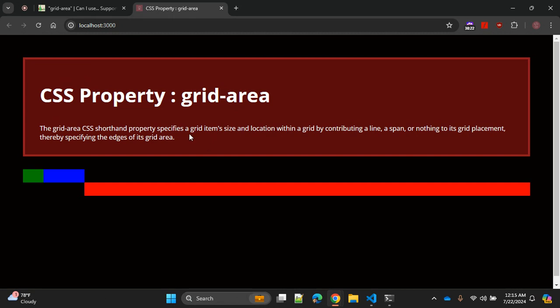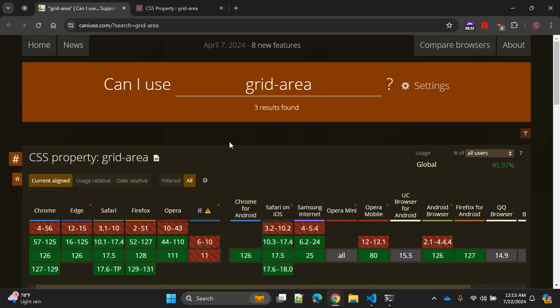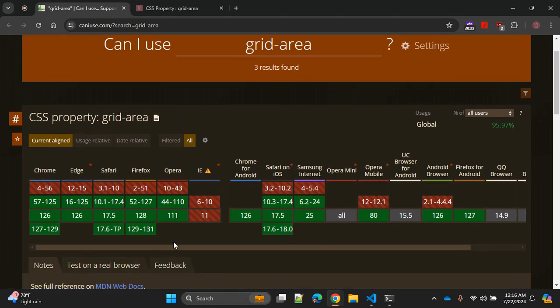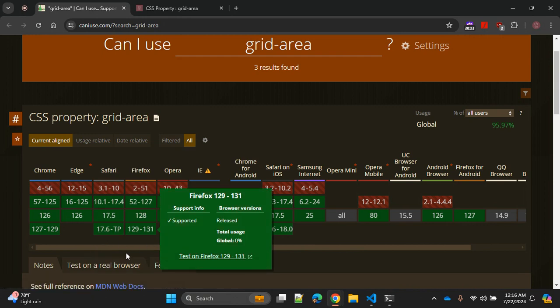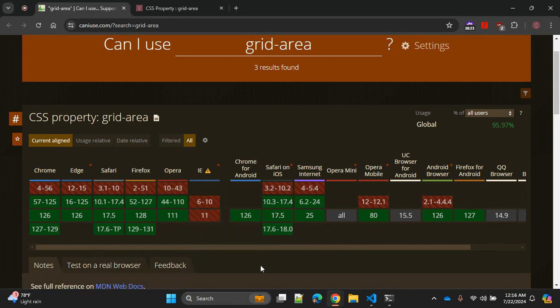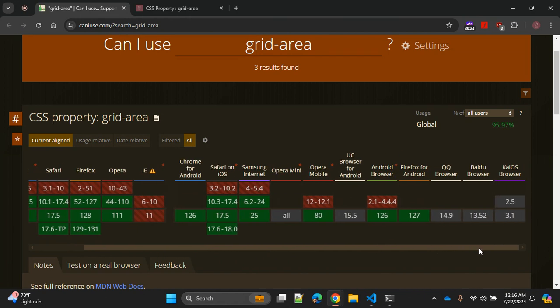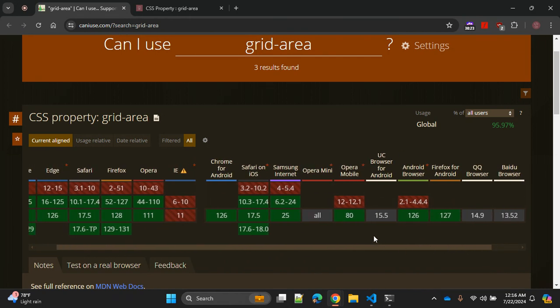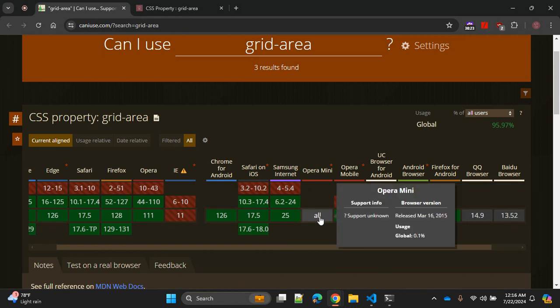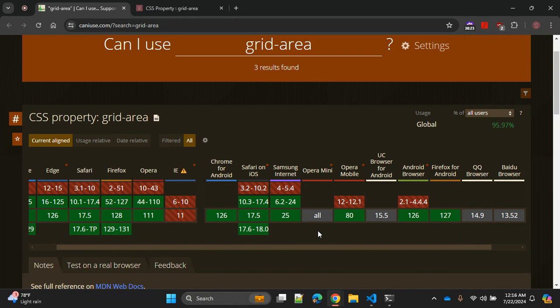All right, let's see the browser compatibility. This property is supported by almost all the browsers, not all, but the latest browsers which we use in daily use: Chrome, Edge, Safari, Firefox, Opera. It is not supported properly in UC Browser for Android, but that's fine. It is not supported properly in Opera Mini as well. All right.